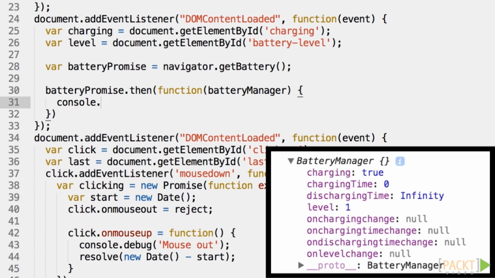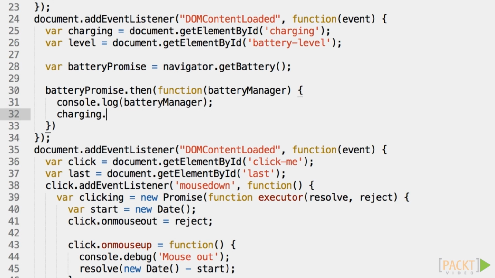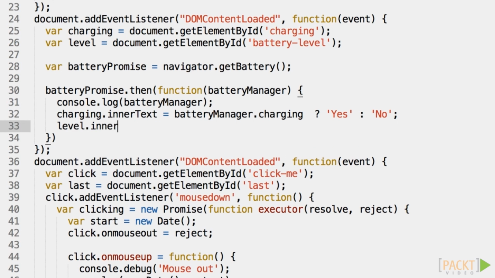Well, first here in the corner, I'm showing a log of what that battery manager looks like. And as you can see, it has a level float, which is from 0 for no battery to 1 for full battery. And it also has a charging boolean to represent whether your laptop is currently charging. So we're going to set the text in the charging box to yes if charging and no otherwise. We are also going to display the percentage, so battery level times 100%.